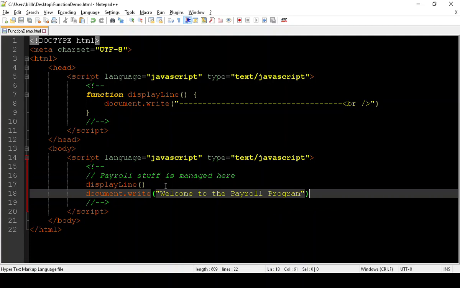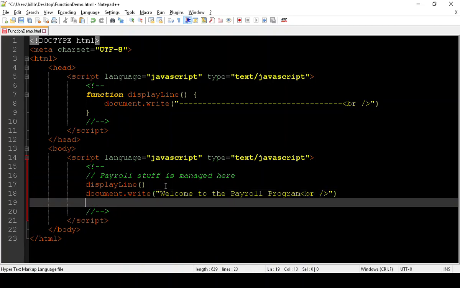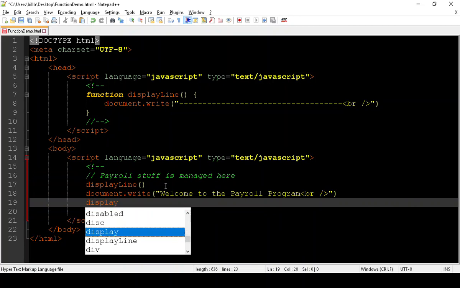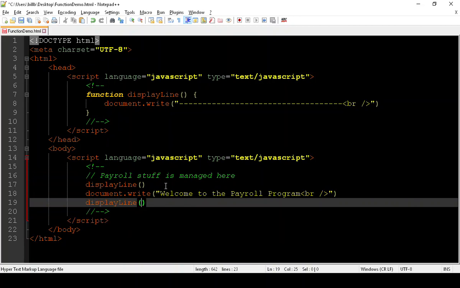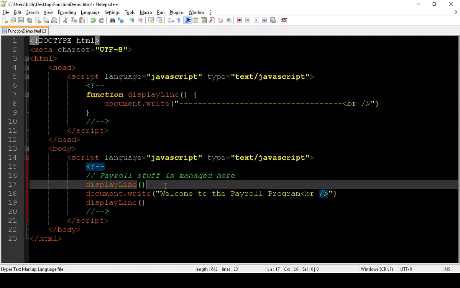And I think, ooh, you know what? It would be kind of pretty to have that line, that little dashed line after it. So I'm going to go ahead and put a break tag here because I want that on its own line. And then maybe I want to do display line again. Don't forget the parentheses. So in this case, display line is going to be called.